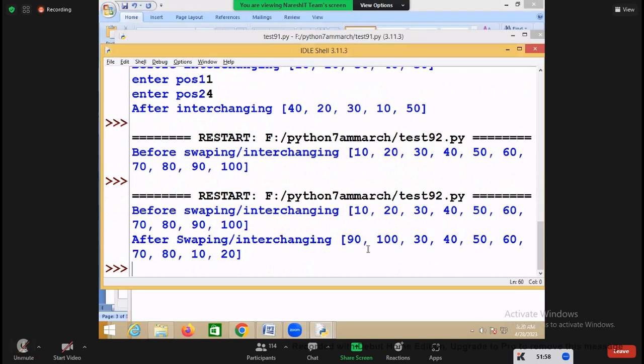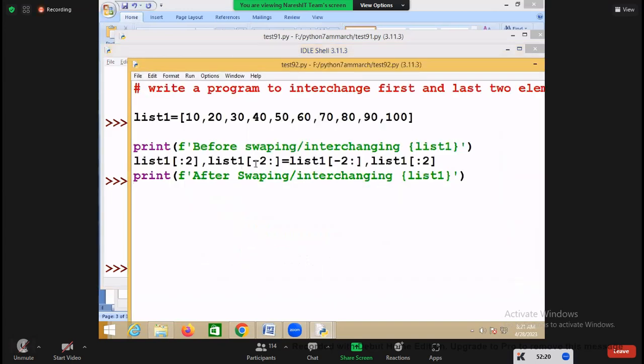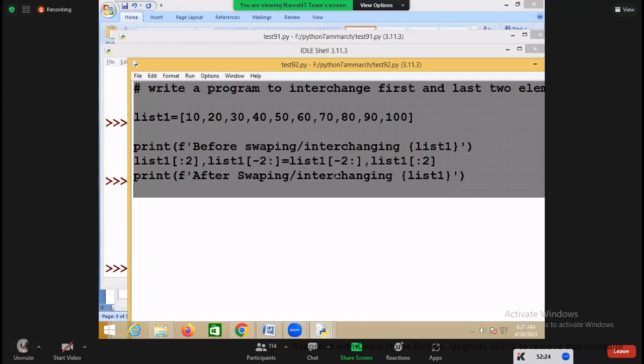So this is now 90, 100, and this is 10 and 20. Now the first two elements are replaced with the last two elements, and the last two elements are replaced with the first two elements. But that is done with the help of what here? Slicing.